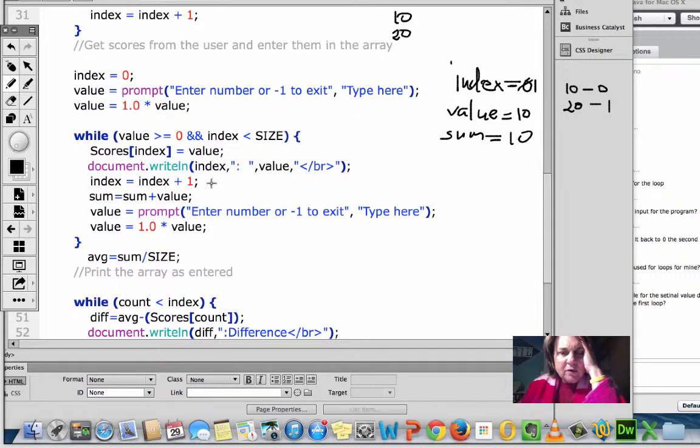Okay, then I'm going to increment index again. So now index is 2. And then sum equals sum plus value. So now sum is 30. And I'm going to continue until index is no longer less than size. So I'm going to put values in all the way down.